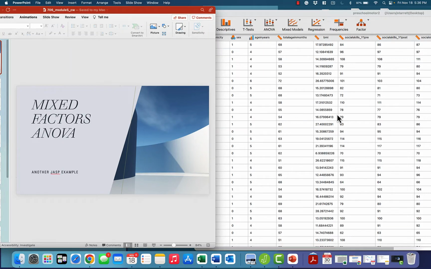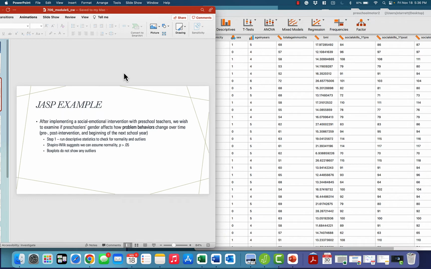Okay, let's do another mixed factors ANOVA example in JASP. In this example, after implementing our social emotional intervention with preschool teachers, we wish to examine if preschoolers' gender affects how problem behaviors change over time. And again, we've got pre-intervention, post-intervention, and beginning of the next school year.